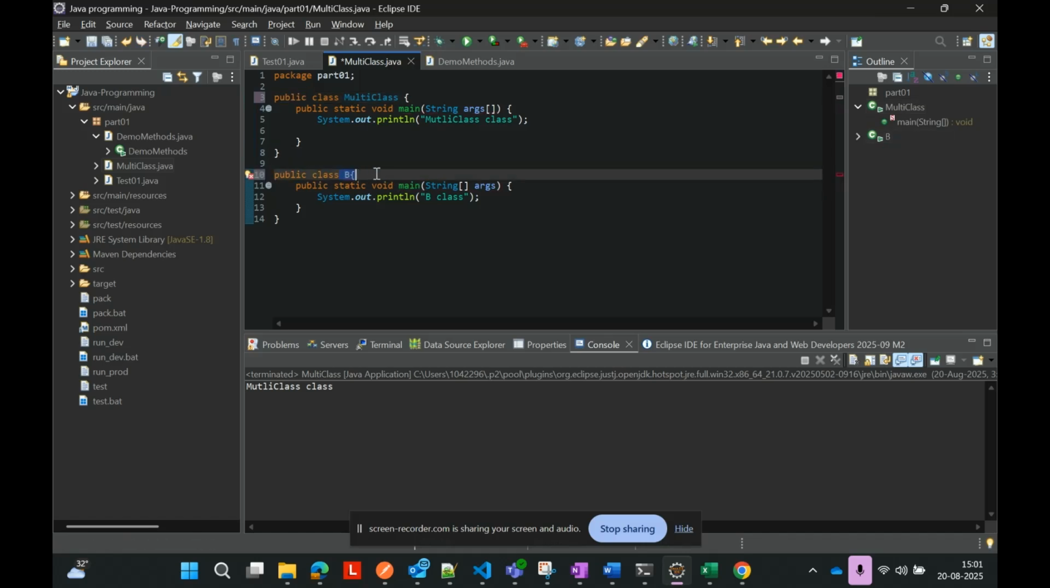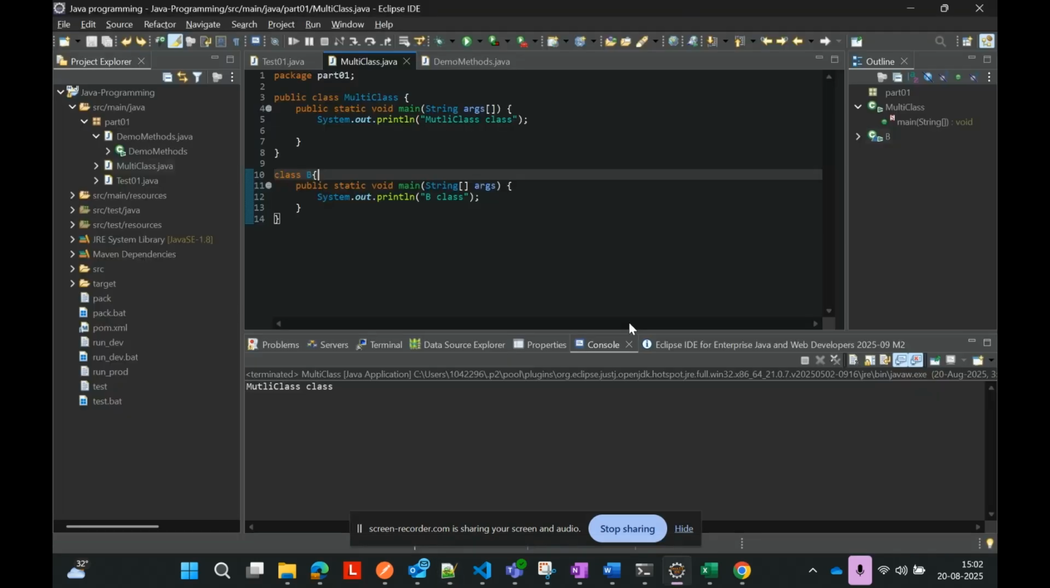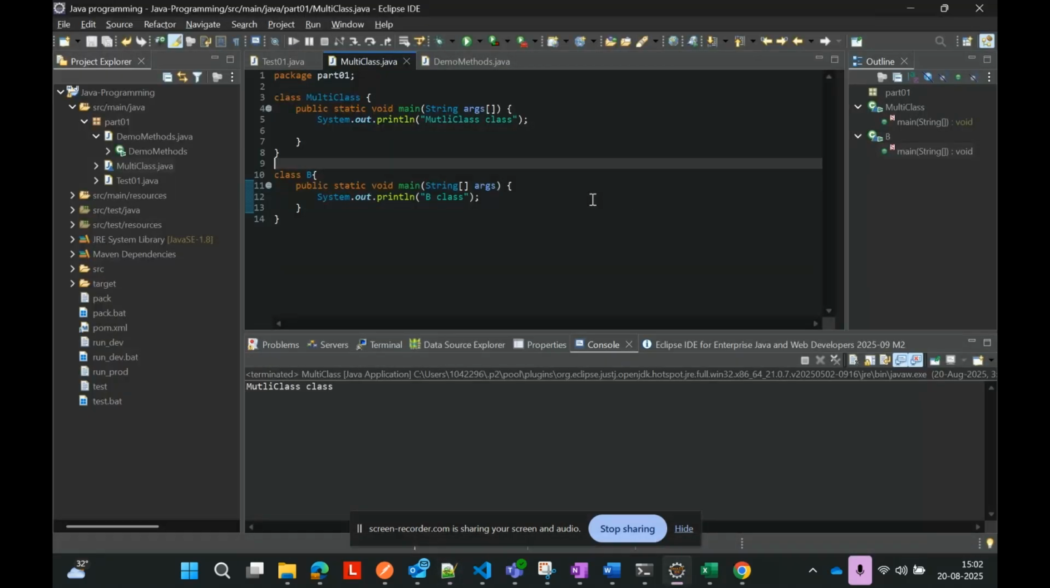See, it is giving some error. So we should remove this. Okay, we should have only one public. One file can have any number of non-public classes. Non-public classes mean classes without the public keyword. I told you, right? I removed it here and I showed it. So you can have multiple classes which don't have a public keyword. That is what it is saying here.